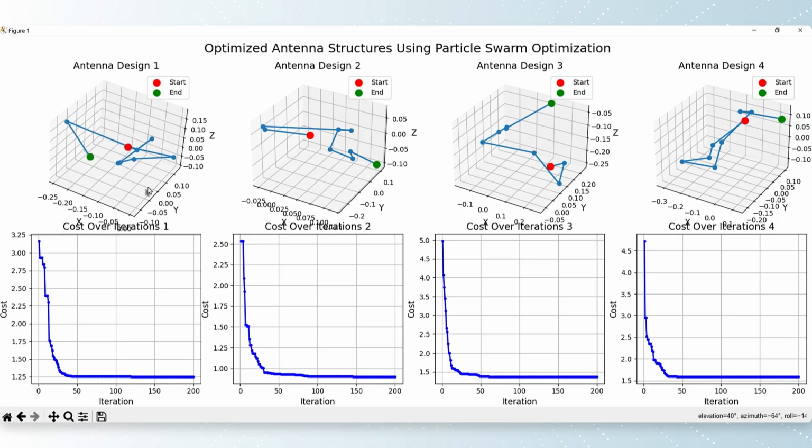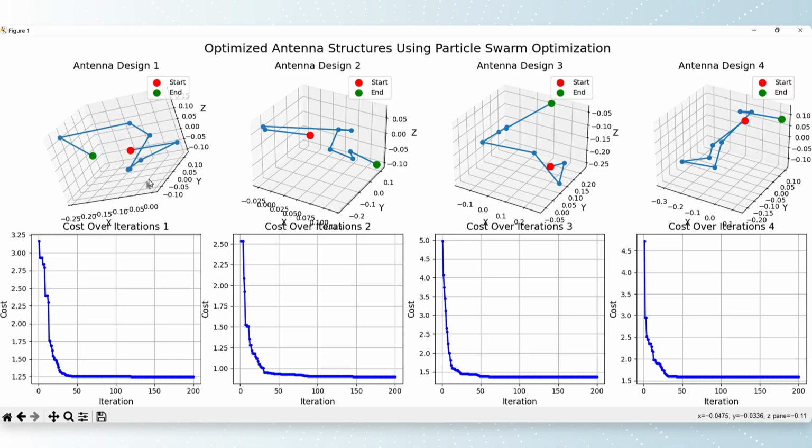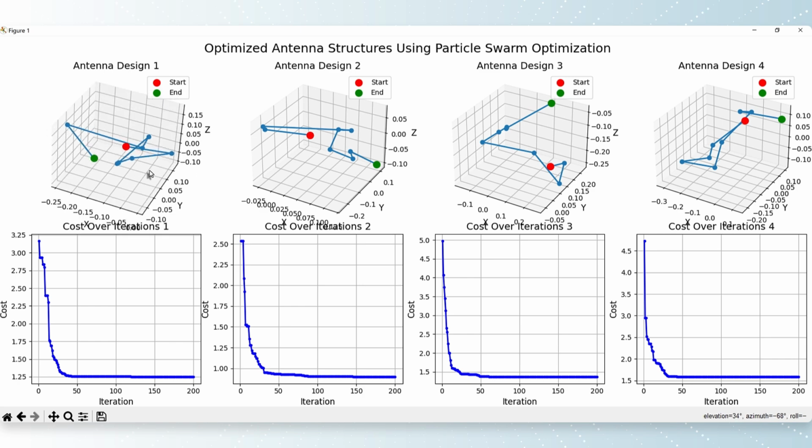So as you can see in the 3D space, there is a start, which is the red dot, and there is an end, which is a green dot, and each blue dot is going to be 1 joint. So we have 1, 2, 3, 4, 5, 6, 7, 8 with a start and end.